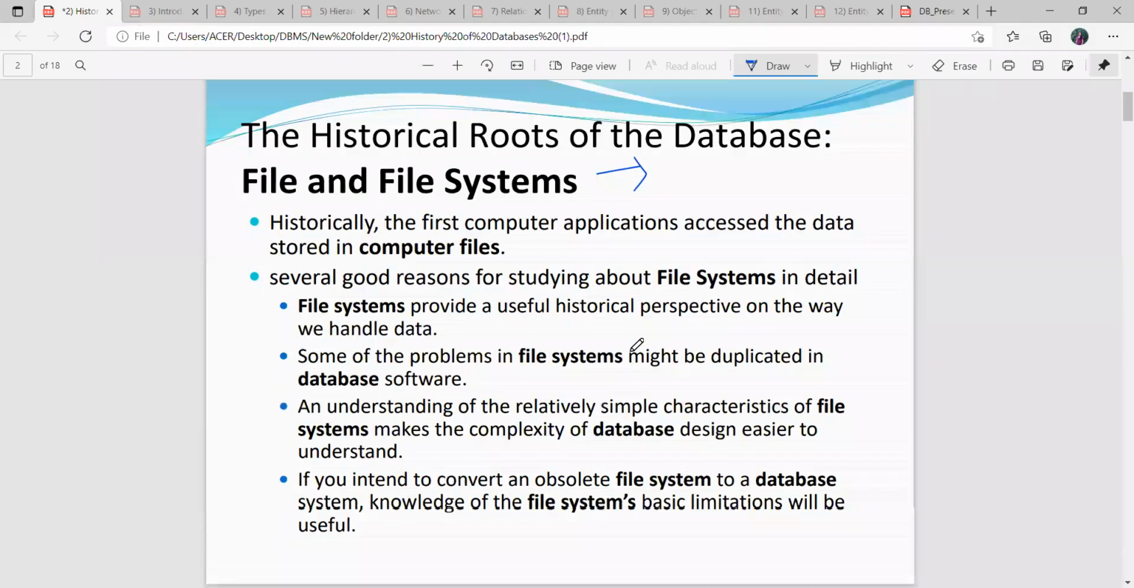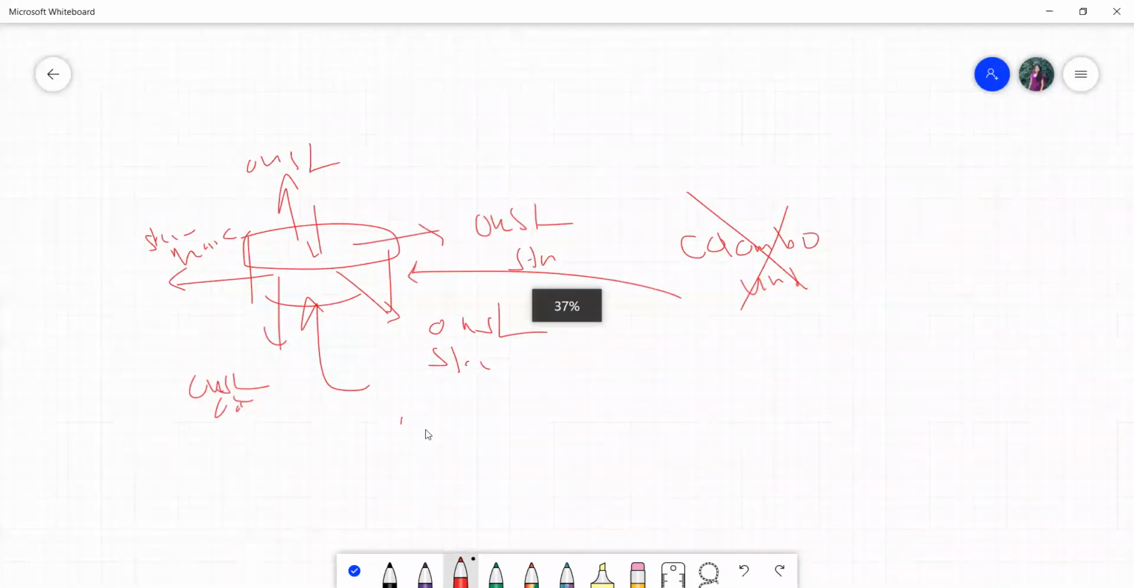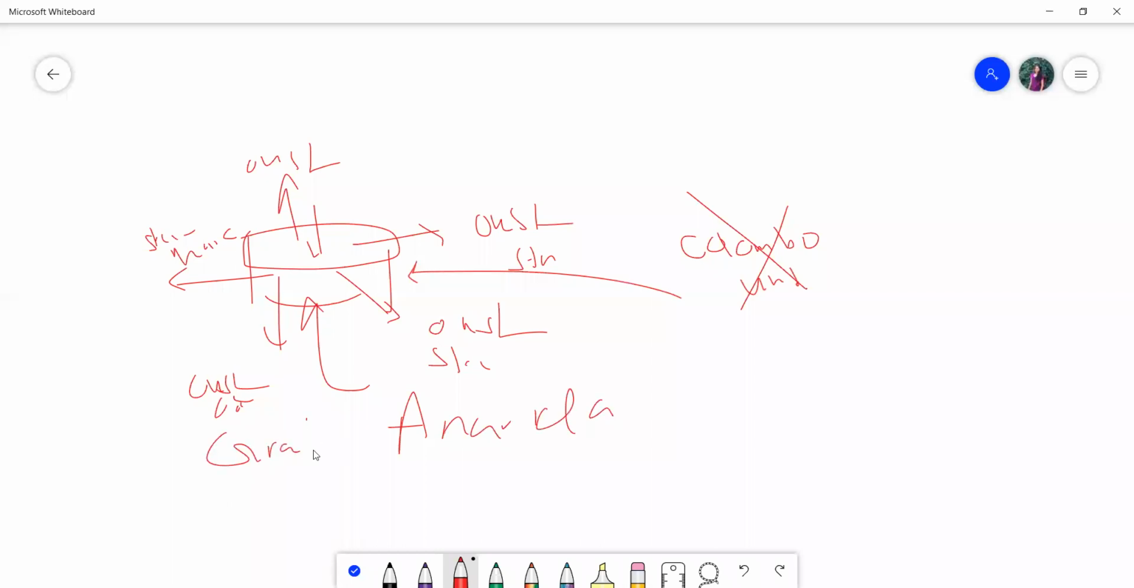Okay. Then about the file system. Before the database concept became popular among society and people, they used files and the file system to store the information. As an example, let's take the grade 6 class in Ananda College. Grade 6A class in Ananda College.